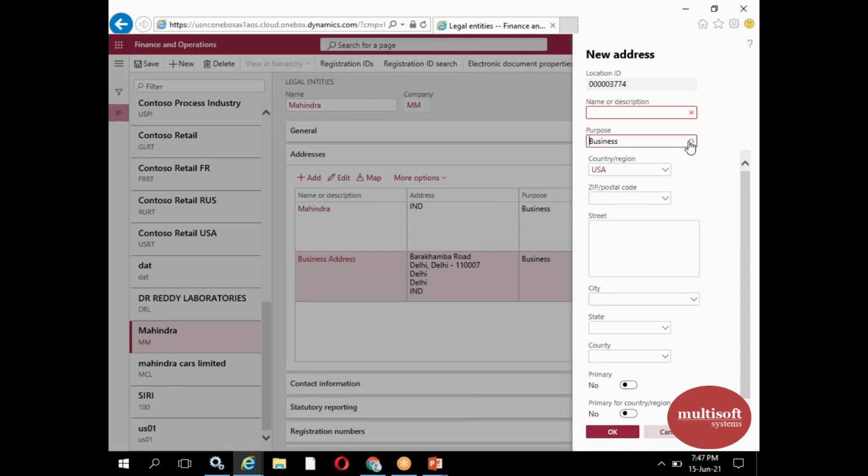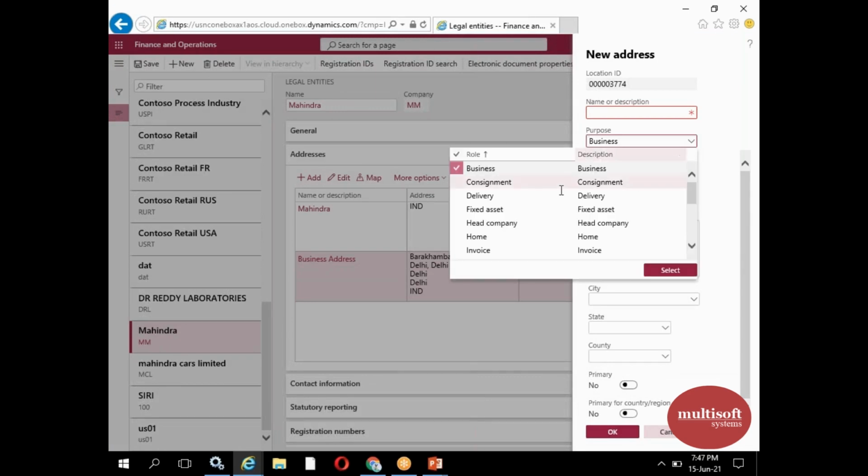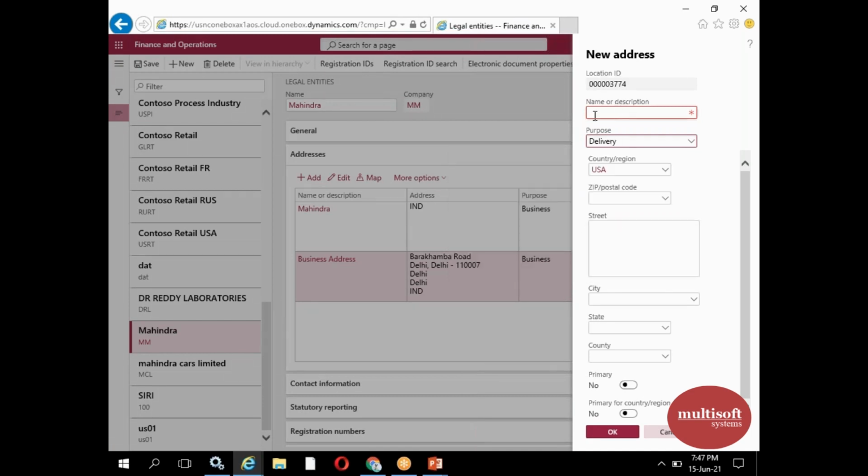I will add an invoice address, or a delivery address. Means if any vendors or customers want to send particular products or items to my warehouse, then I will give the delivery address to them. So that's why we have this delivery address. All these addresses are meant only for business document exchange purposes.